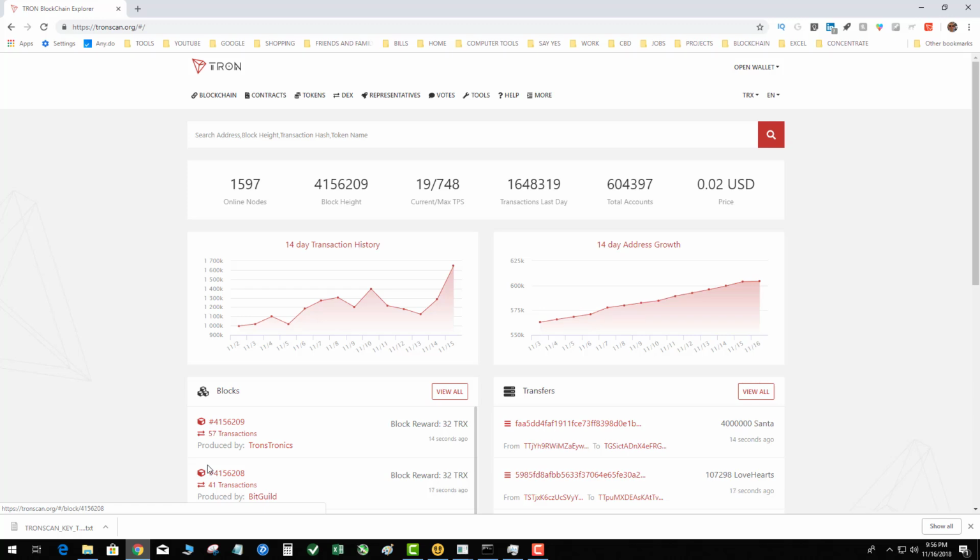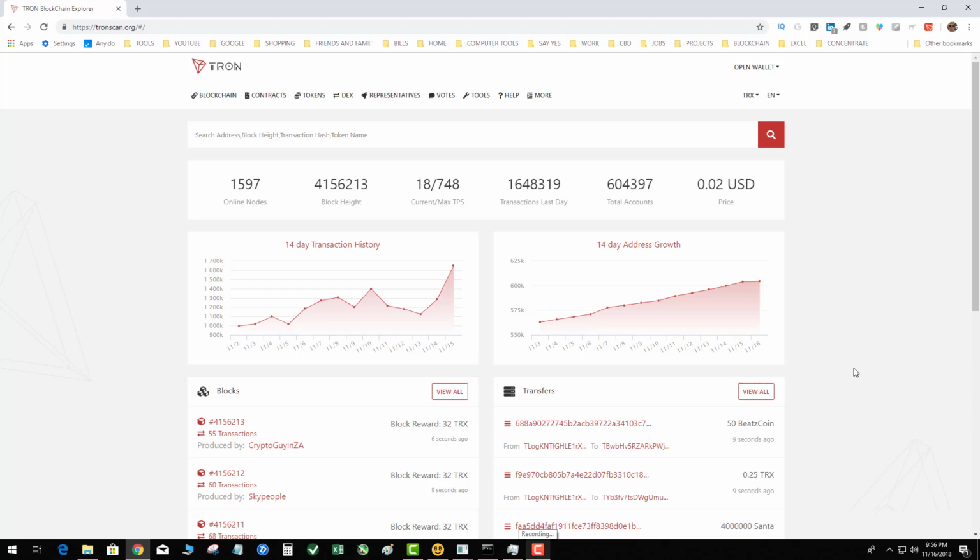I know when Tron first came out, the Justin Sun thing, everyone was like, Tron is a scam and this and that. But let me tell you, since the mainnet launch, Tron has been making moves. They are developing an entire ecosystem around this, and they are actually putting all of this smart contract stuff to use. You can see I am at TronScan.org, and let's get right into the meat and potatoes.